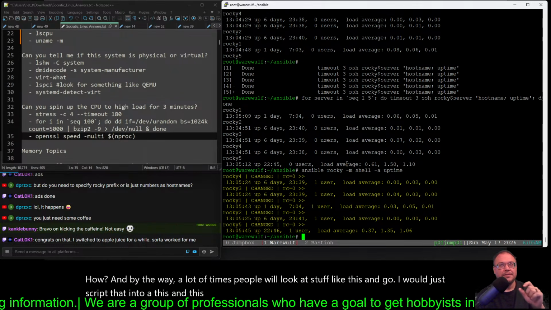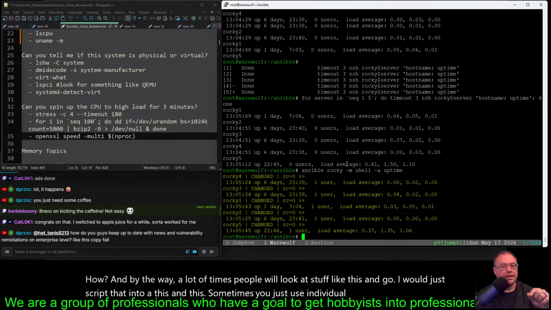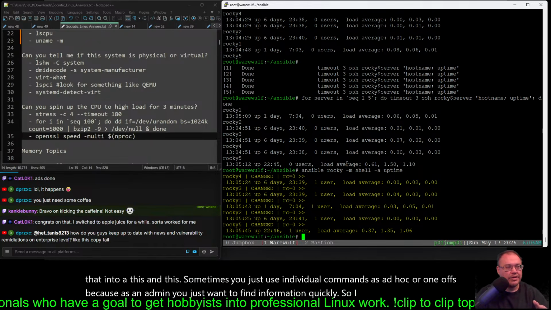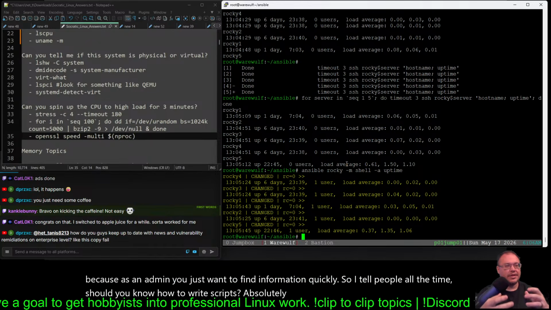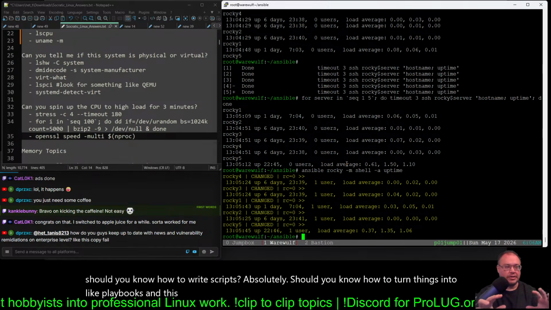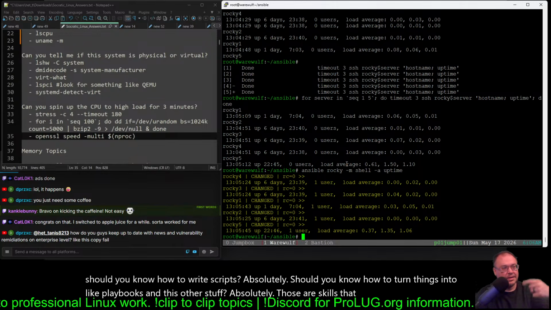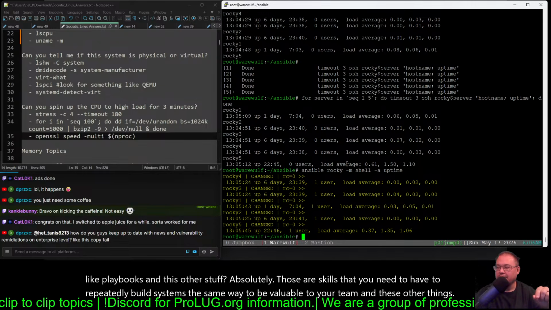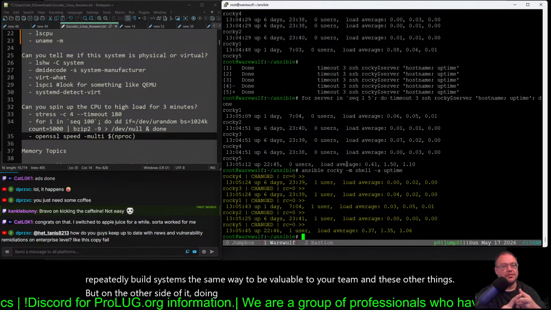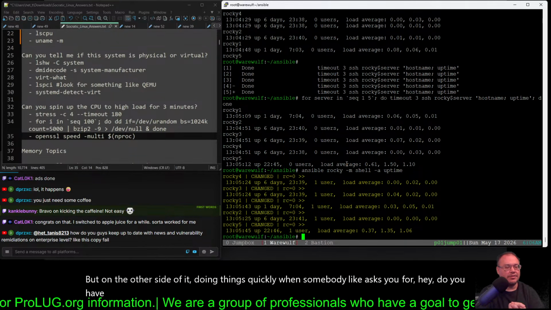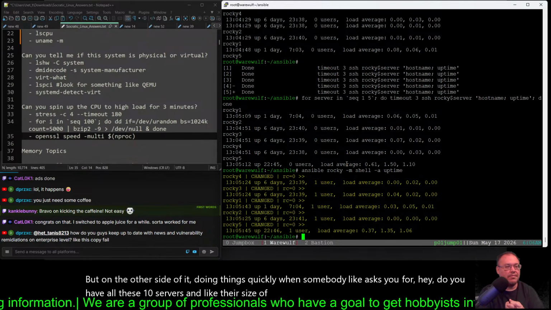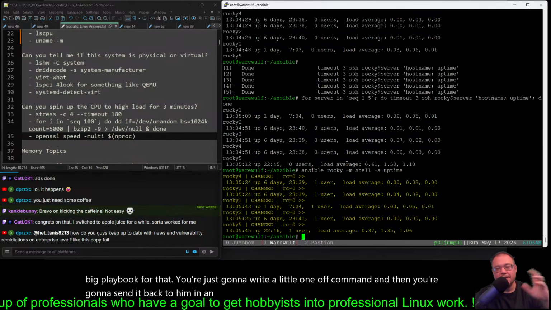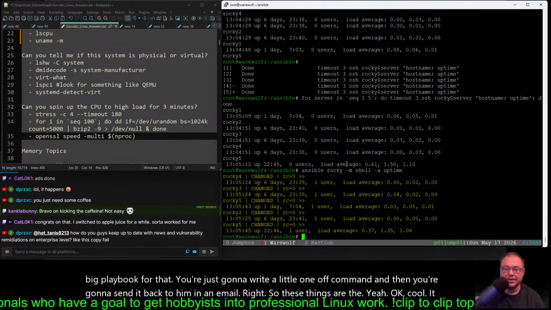Sometimes you just use individual commands as ad hoc or one-offs because as an admin, you just want to find information quickly. So I tell people all the time, should you know how to write scripts? Absolutely. Should you know how to turn things into playbooks? Absolutely. Those are skills that you need to have to repeatedly build systems the same way, to be valuable to your team. But on the other side, doing things quickly when somebody asks, hey, do you have all these 10 servers and the size of their CPU? You're not going to write a big playbook for that. You're just going to write a little one-off command and send it back to them in an email, right?